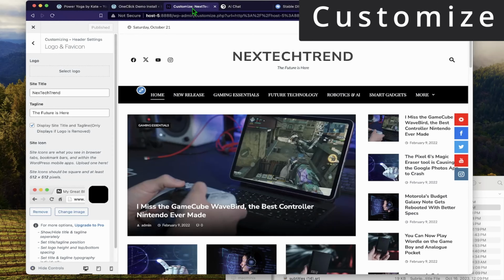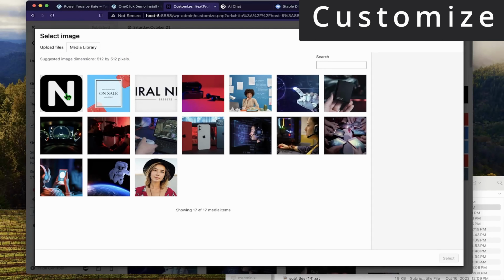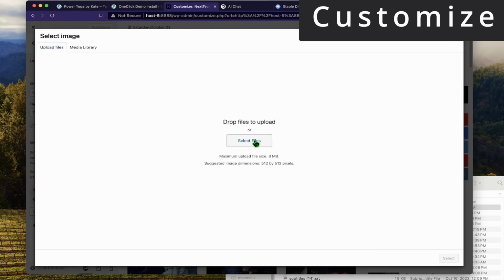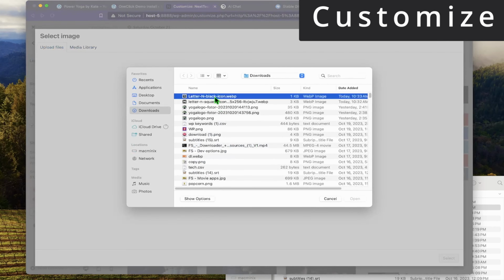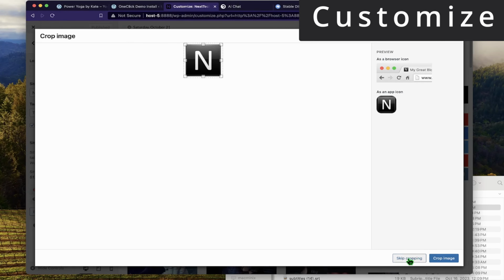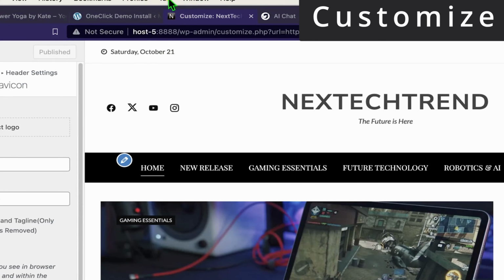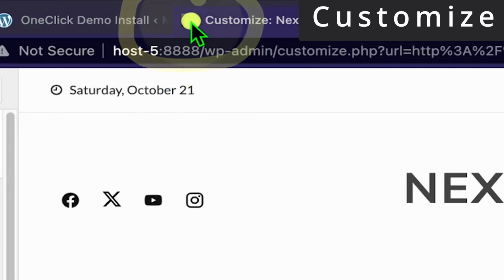So I'm going back to our website. I'm going to click on change image now. And then I'm going to click on upload files, select files, and then select that new icon that we have there. I'm going to click select, and then I'm going to click skip cropping. And now I'm going to click publish. And now if you look at the site icon up here, it is that N with the white inside. That's much easier to see, better contrast.